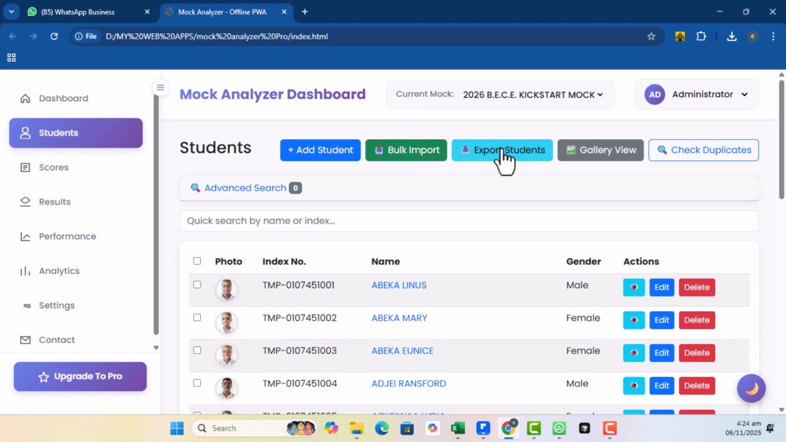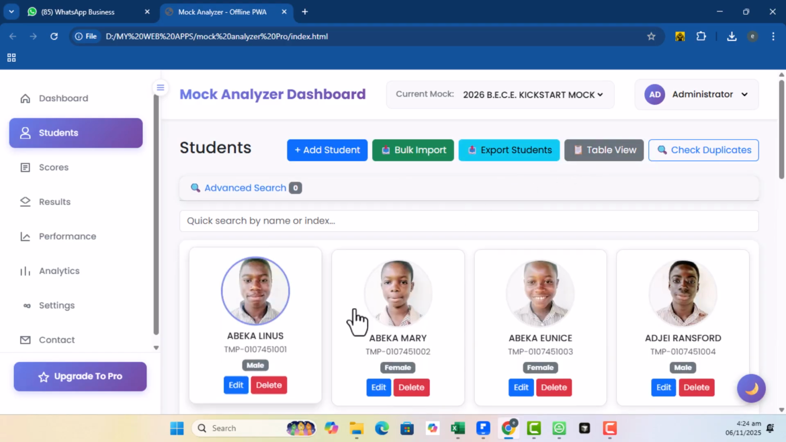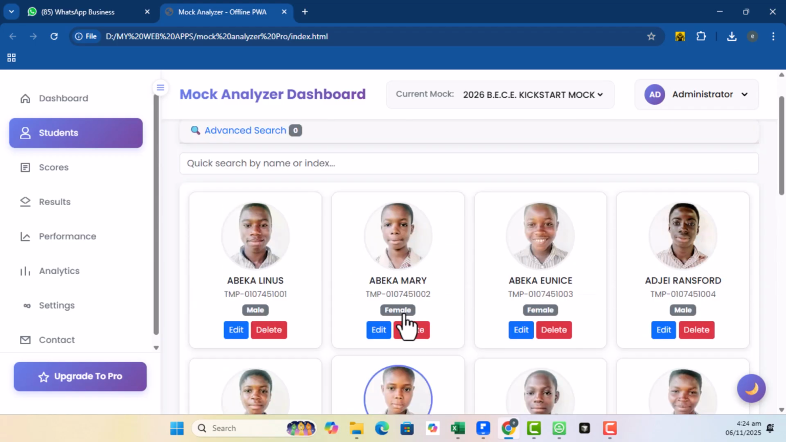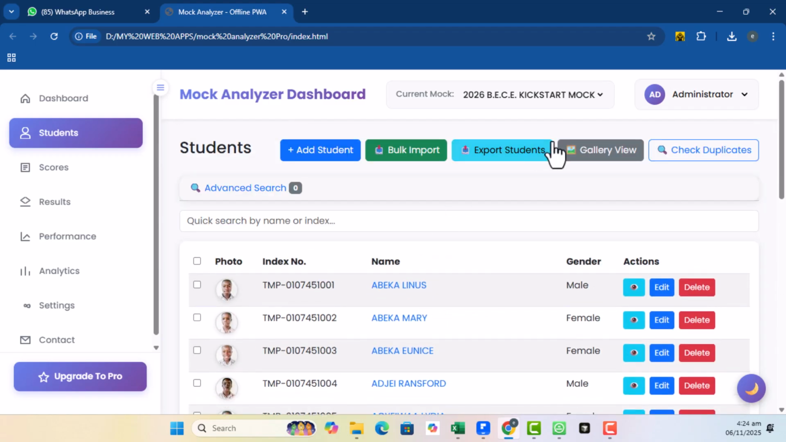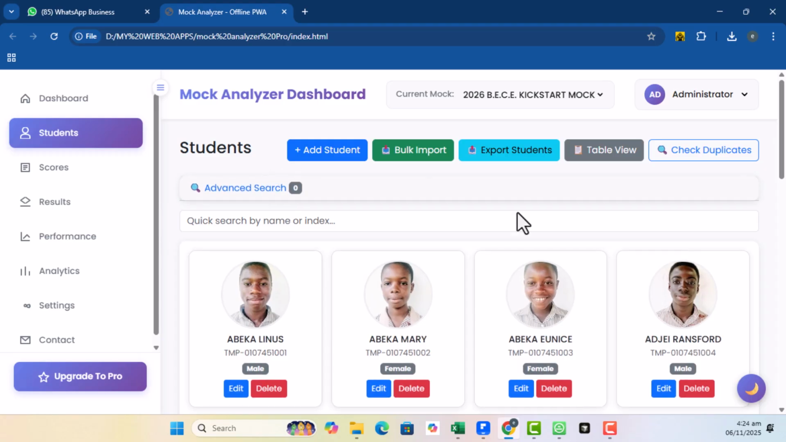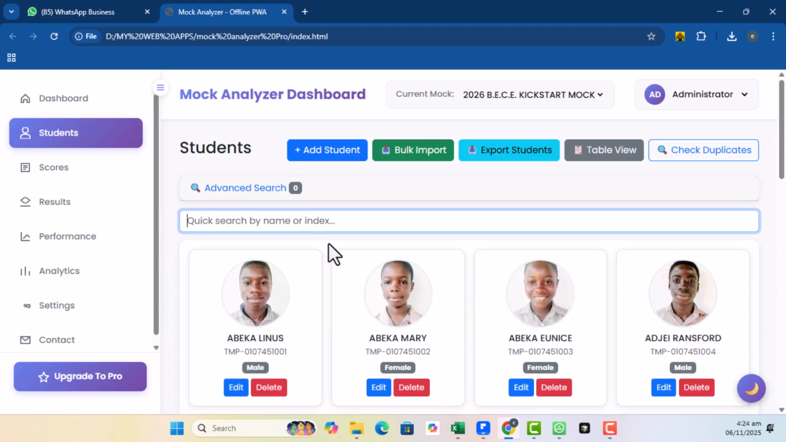Now you can also export your students after they are registered. You can export them for backup purposes. Then this is a gallery view of the students, so I can switch to gallery view where I can view them like this. I can go back to table view like this. Now, one interesting thing you can do over here is to search for a particular student. So let's say I'm going to look for Tufa.